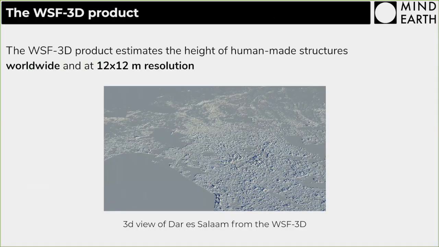As was discussed by Thomas, the WSF-3D product provides an estimate of the height of the built environment at 12 by 12 meter resolution worldwide. Here in the picture, you have a view of Dar es Salaam, and you can really see the zones where the buildings are higher and where they are lower. Now we want to know how accurate this information is.